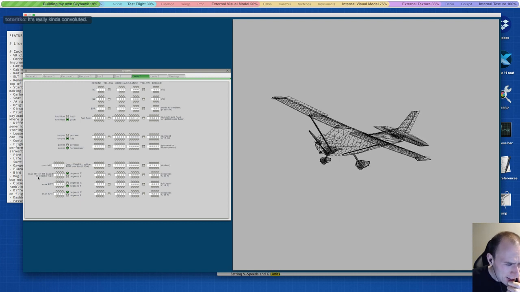What's max ITT or TIT based on engine type? ITT, I've heard about that before. Temperature? Yes, temperature. Degrees, yeah. 68 degrees. Doesn't ring a bell to me at all.